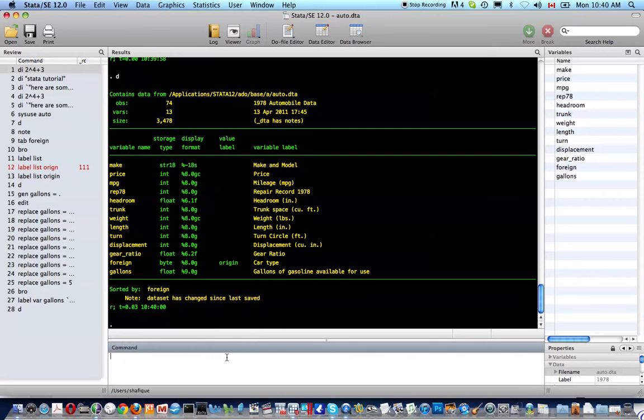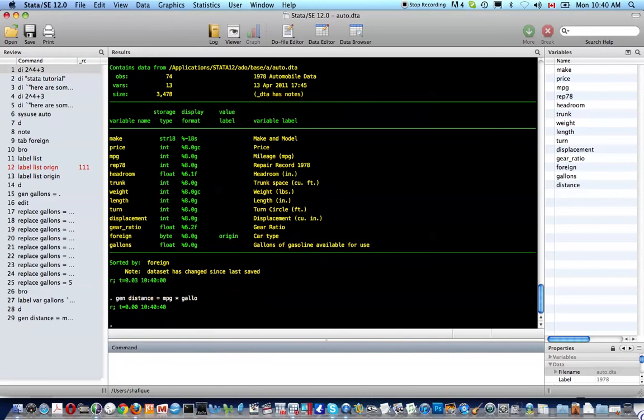And so let's do something else. Let's generate distance, and that's going to be miles per gallon times gallons. And you don't have to type the whole variable name as long as it's not ambiguous. If there's nothing else that starts with G-A-L-L-O, like there's no gallons or galots, then you just type gallo. And it's going to generate this distance.